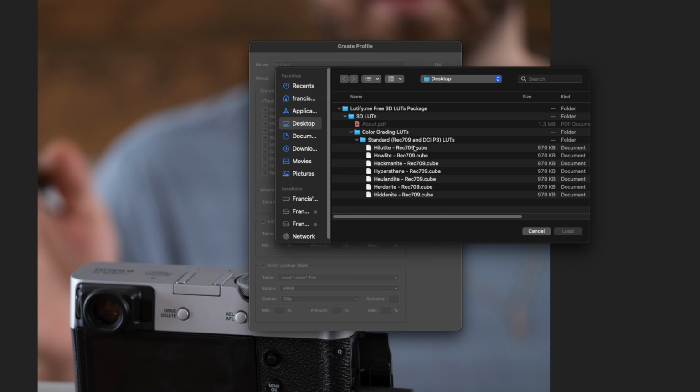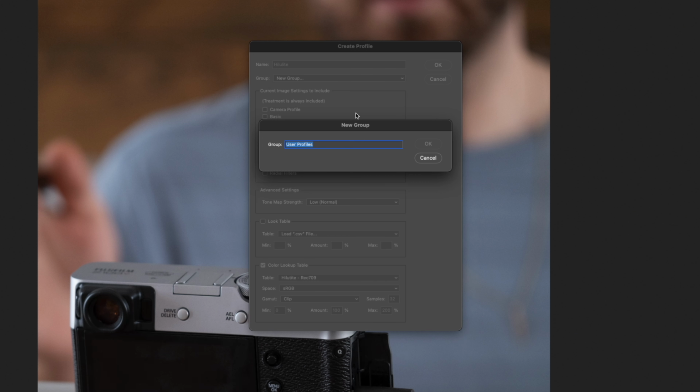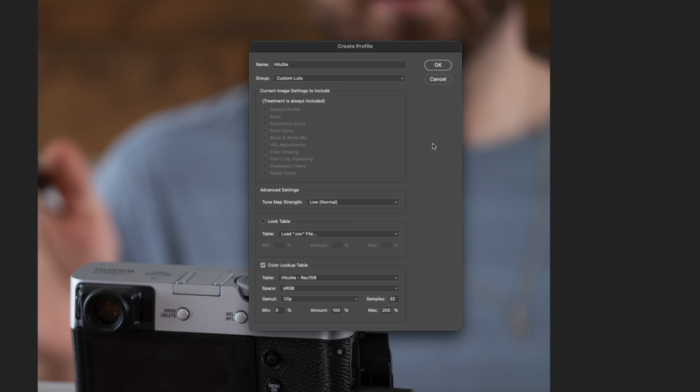So let's take the first one, Light. I'm going to load it. Now it's loaded, and then I'm going to go up here and write the name of the LUT. So Light. And then into group, you can choose where you want to put it. You have user profile, but let's say you're going to bring in a couple. Well, I'm going to create a new group and write custom LUTs. So custom LUTs here. Now everything is ready. So I just click on OK.